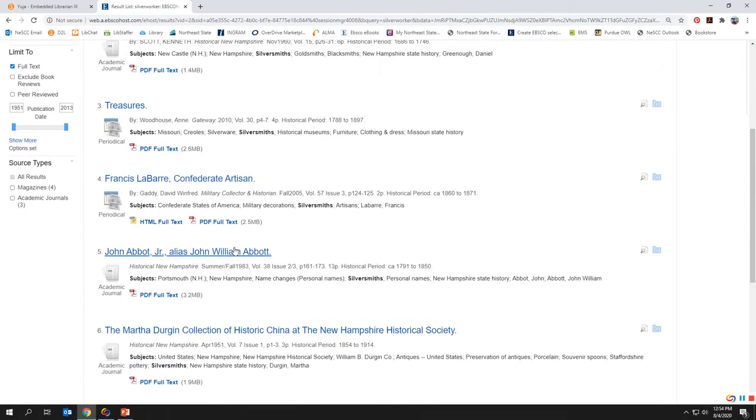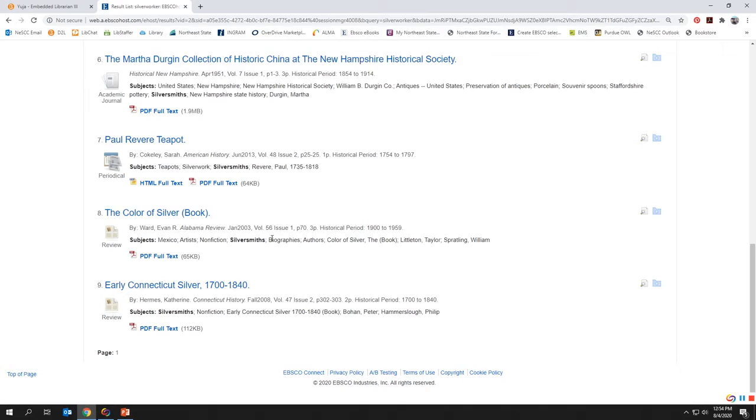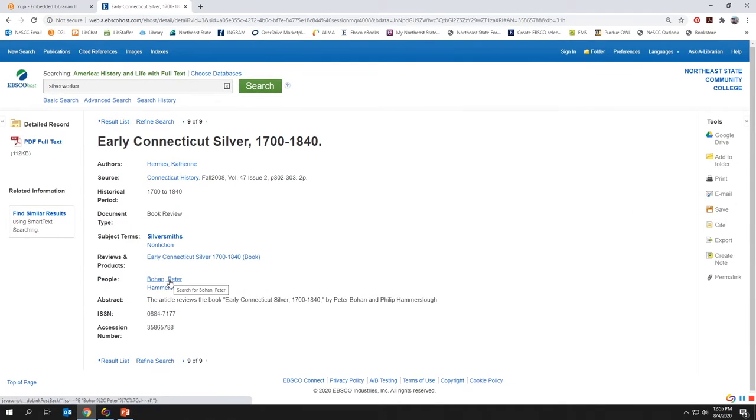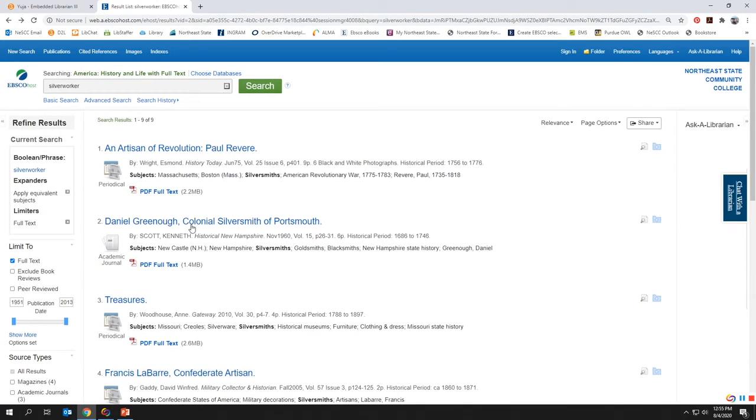And we're still getting a lot of the same stuff. Let's see, here's another silversmith. Here's one. Let's see if this is an art book or not. It's a book review about a book about silver pieces made during that time period. So that's not going to be useful for you. But the one about Daniel Greenell, colonial silversmith of Portsmouth, might be.